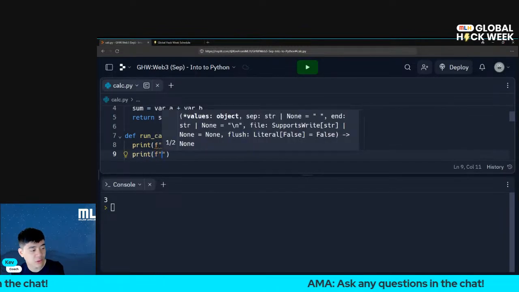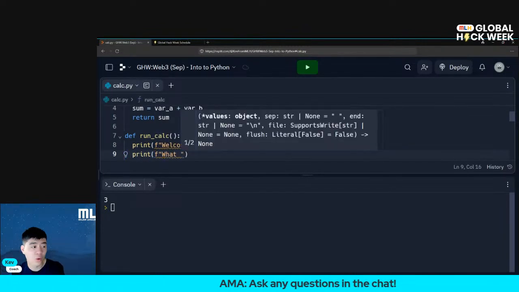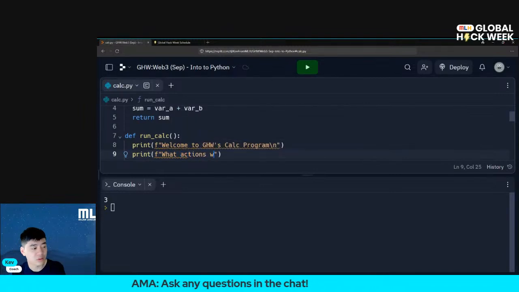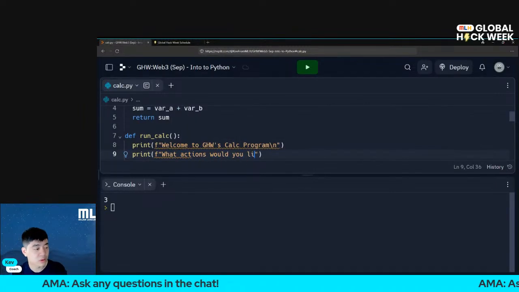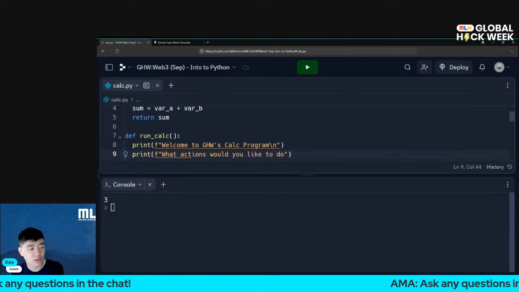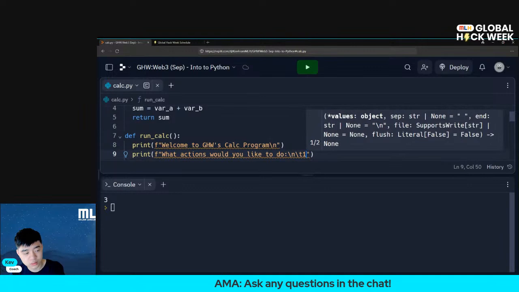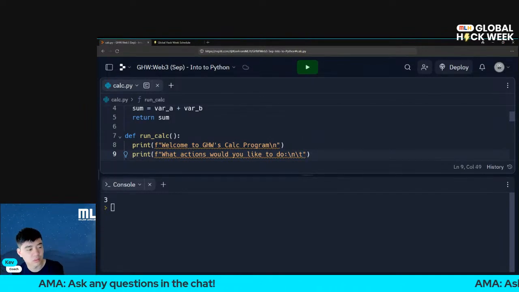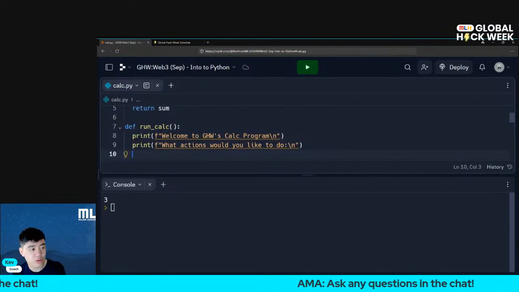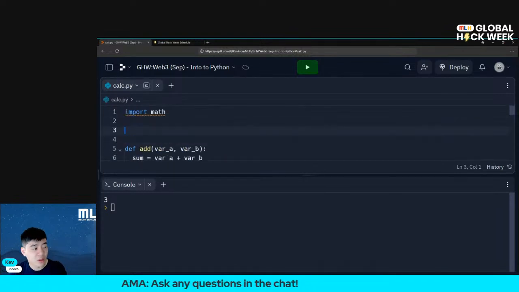I'm going to do another print f string. What actions would you like to do? I'm gonna do that. So what we're actually gonna do is we're gonna go up here. We're gonna define a list.